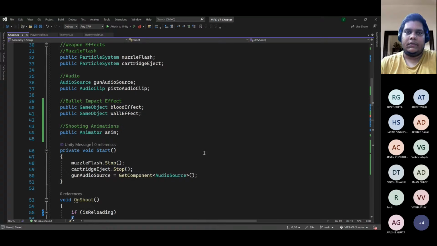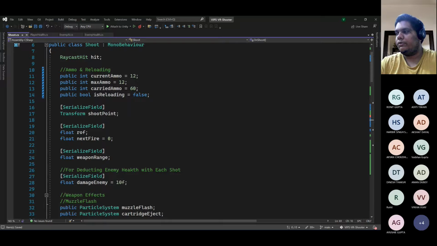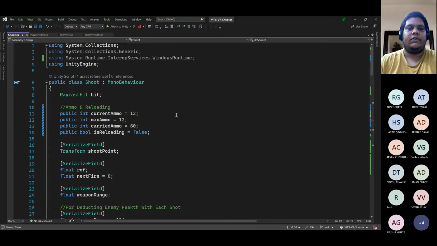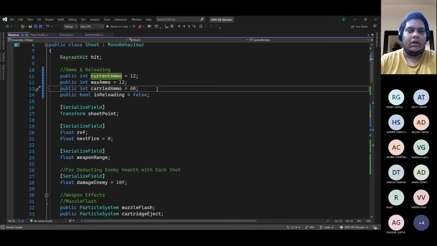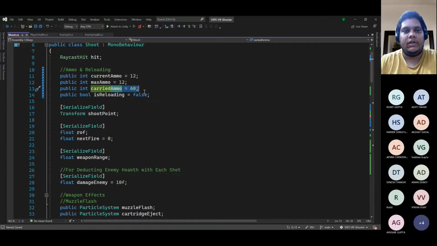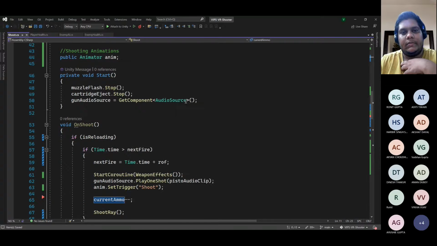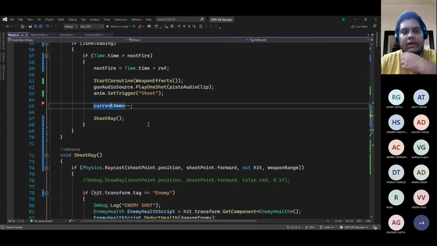Cool. So what we did is a quick recap of the whole concept that we just implemented. We created three new variables to count and maintain the ammunition. The maximum ammunition that you can carry on yourself is carried ammo, which is 60. The capacity of your gun is the max ammo, which is 12, and the current ammo is what we are starting with inside the gun, which is 12. So the current ammo is what gets deducted every time you shoot. You see here, every time you shoot, this gets deducted.